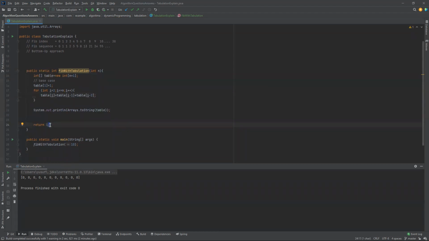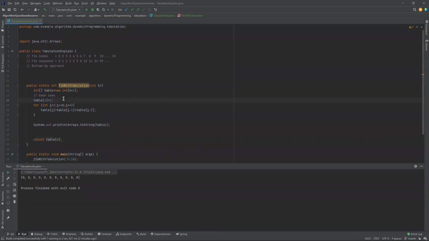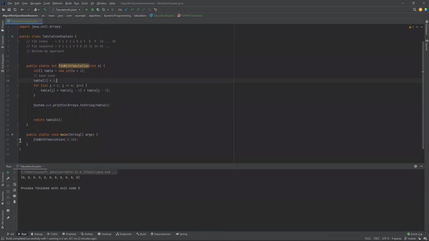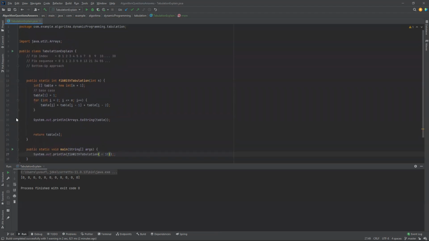So I have to return table item n. Yeah, that's a very easy example, but very understandable. The items just call each other.